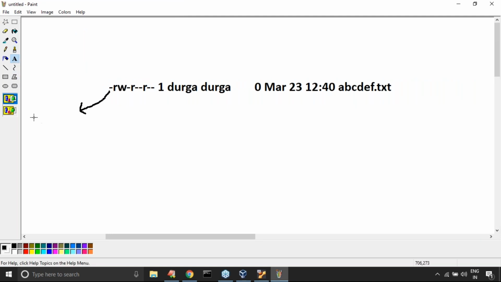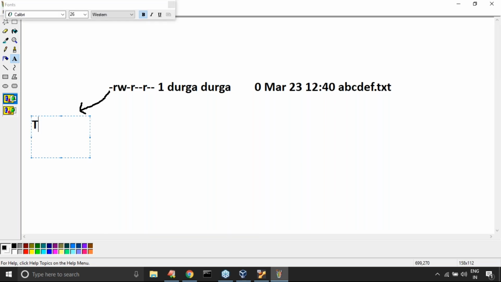We covered this already. The first character represents the type of file. Is it a normal file, an ordinary file, or a directory file, or a link file, character special file, block special file, or socket file? The first character is going to tell you that.